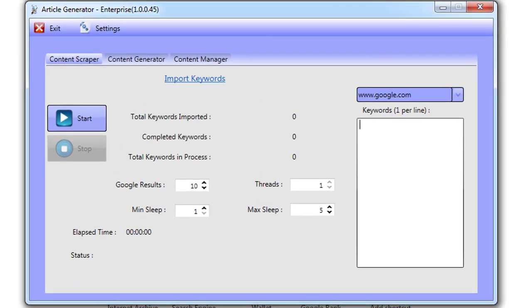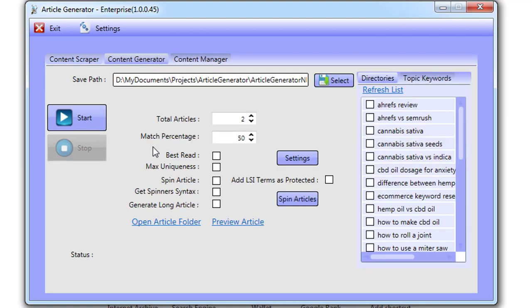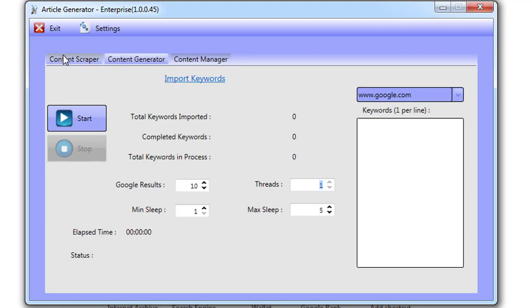To be totally honest with you, I normally only scrape for one keyword at a time, and the reason is that from one keyword you're able to create hundreds and hundreds of articles. So let's start off and have a look at exactly how we can scrape content. I'll add a keyword in here now.